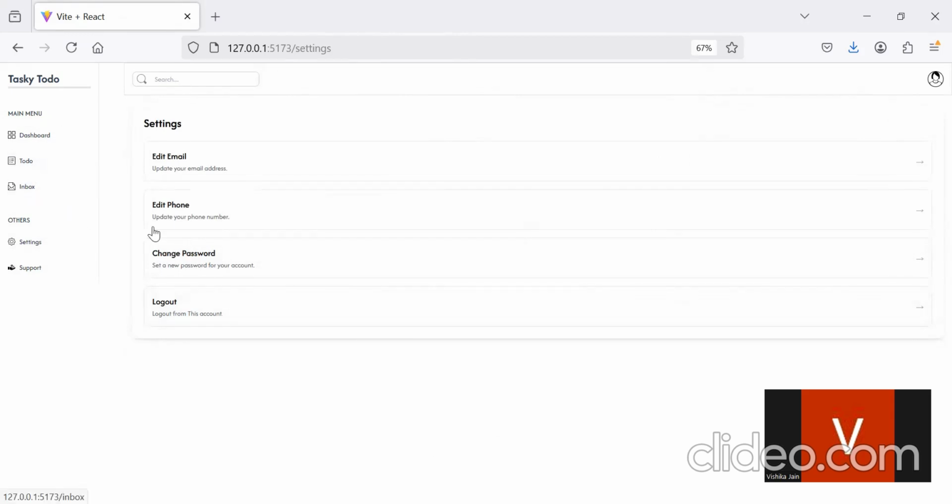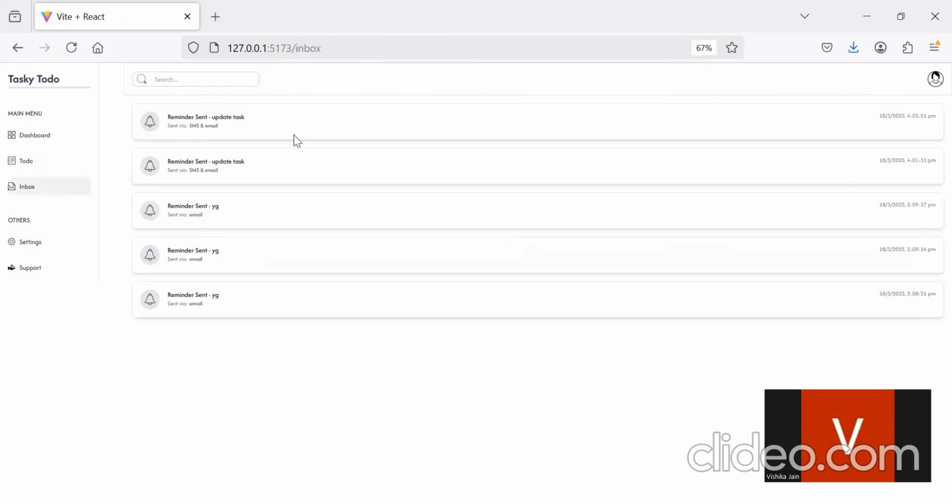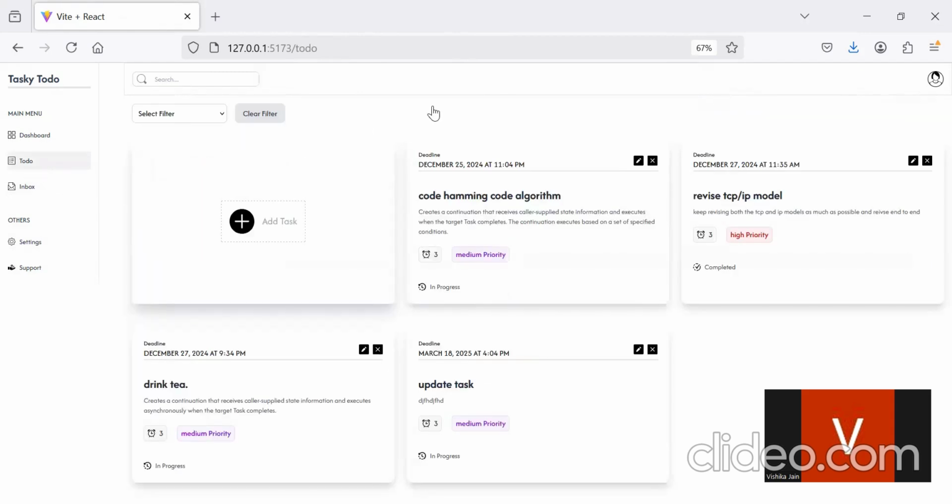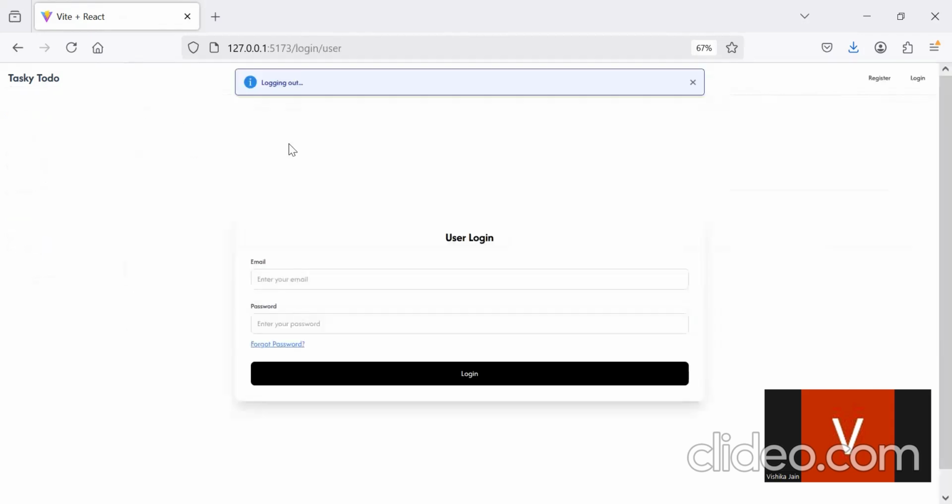And in the inbox, the second reminder has also been sent to the SMS and the email that the user has given. The third will also be sent, and for each task 3 reminders are going to be sent. And if I log out, it's saying logging out, and it's showing me this. Also, it's a completely mobile responsive application as well.